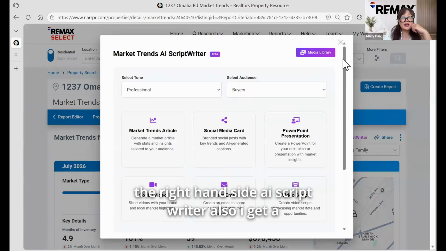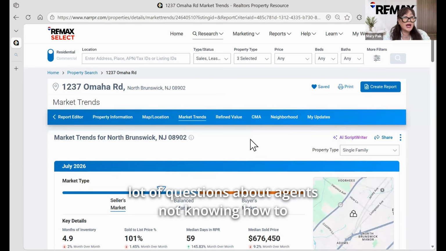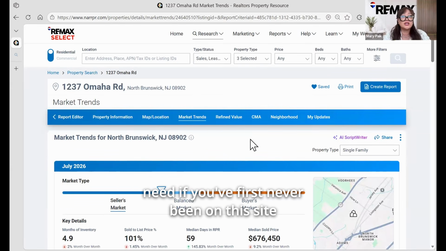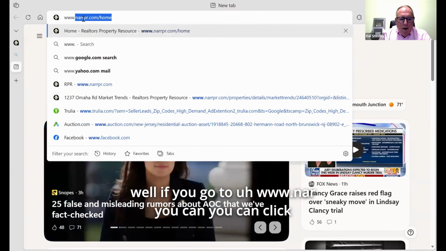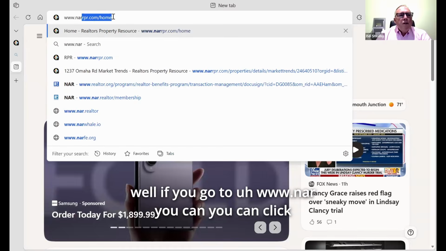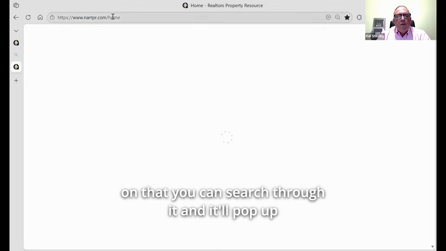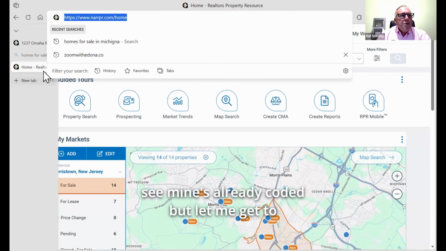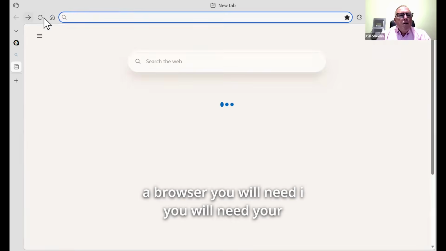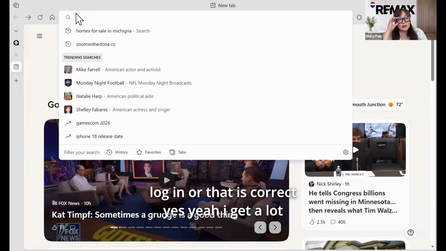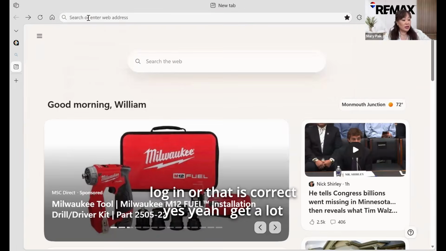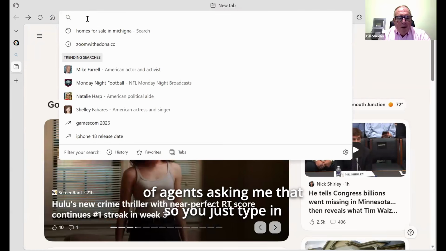Bill, I get a lot of questions about agents not knowing how to log in. What's the information that you need if you've never been on this site? If you go to www.nar, you can click on that. You can search through it, and it'll pop up. Mine's already coded. You will need your NRDS number when you first log in, correct? Yes. I get a lot of agents asking me that.